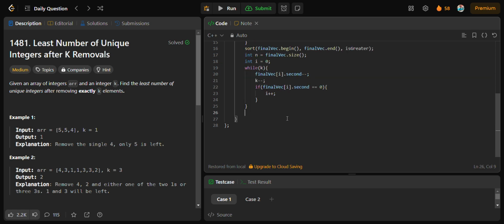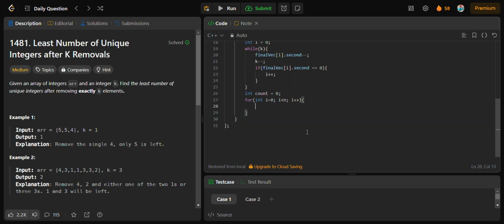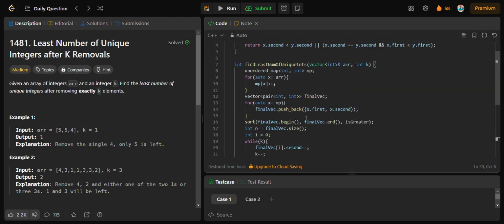and after this while loop we will again initialize a count variable to 0 and iterate through a for loop from I equals to 0 to I less than n, I plus plus, and we will check for a condition. If finalVec of I dot second is greater than 0, then we will increment count, and at last we will return count. So basically this is the code for the solution.